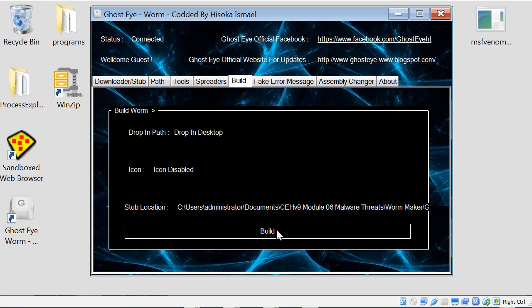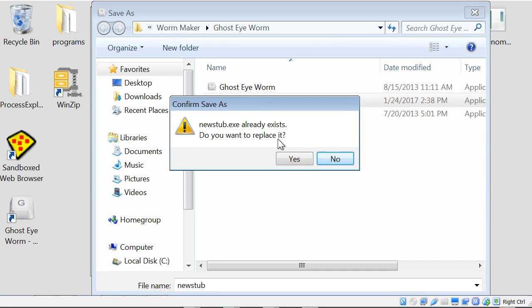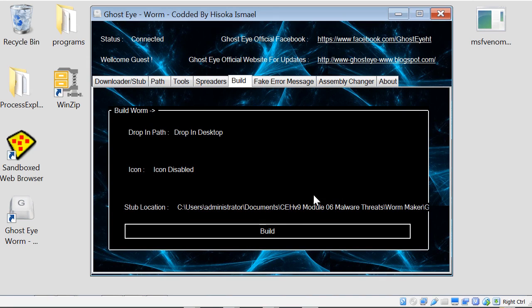So I'm going to go ahead and click the build button here, and it places it in the same directory as the executable itself. And what it does is it builds a stub, and the stub is essentially what propagates the worm throughout the system and performs the function that it's been programmed to perform. So I'm going to replace one of the stubs, call it new stub, and the worm has been successfully built, and we can go in and take a look and test the worm.